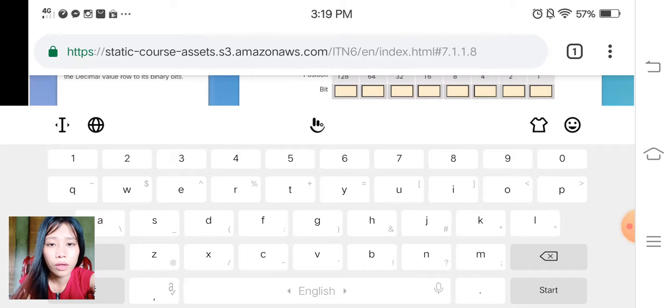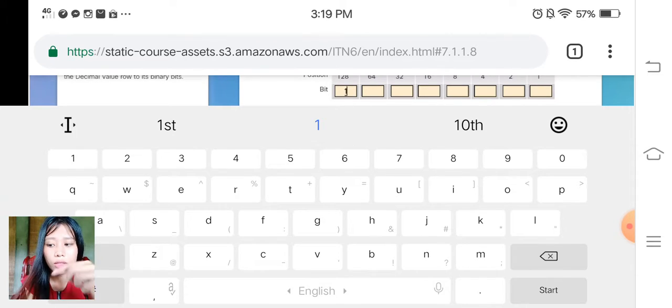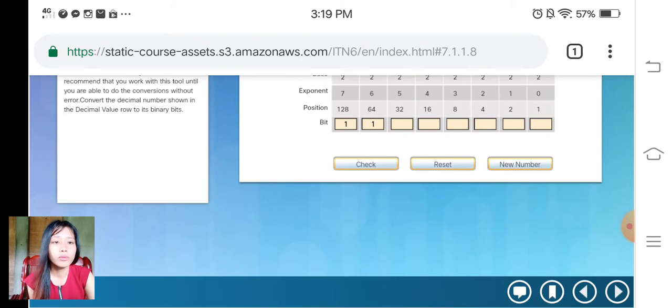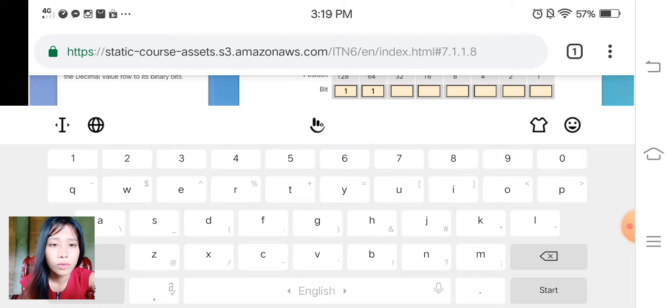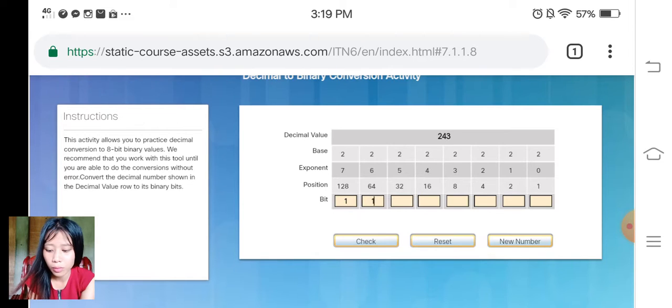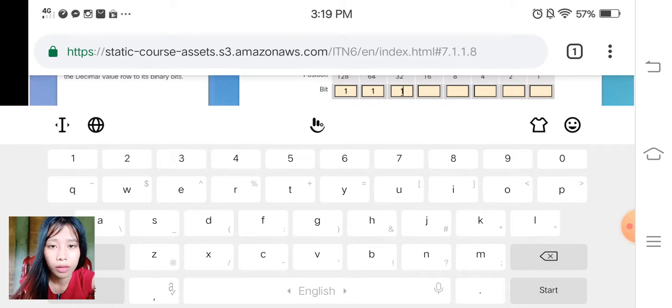So first, before I forget, because it has 192, I'm going to find the rest. But 64 and 128 already made 192. Next, I'm going to add 32, so it is now 224. So I'm going to add another one.